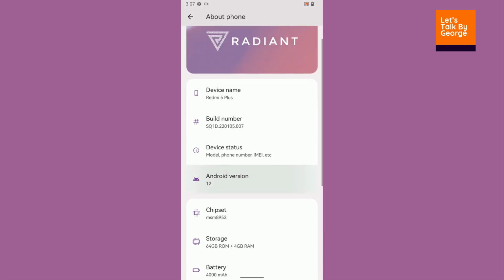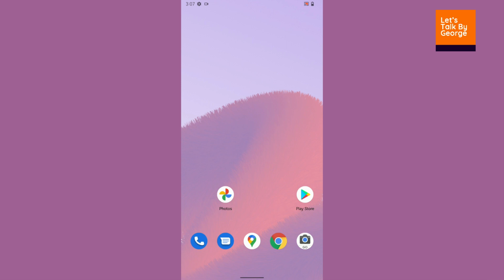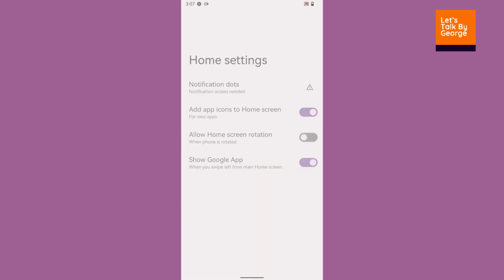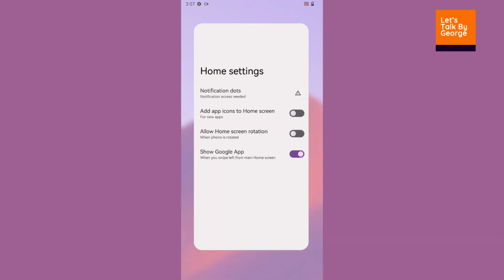And let's click on Android version and try to see the security patch information. The security patch is January 5th, 2022. And as you can see, it's using the latest Unitrix kernel, which is wonderful. So let's come back to the home page again and see what launcher it's using. Basically, it's using a Quickstep launcher. You don't get a lot of customization, but some customizations are there.